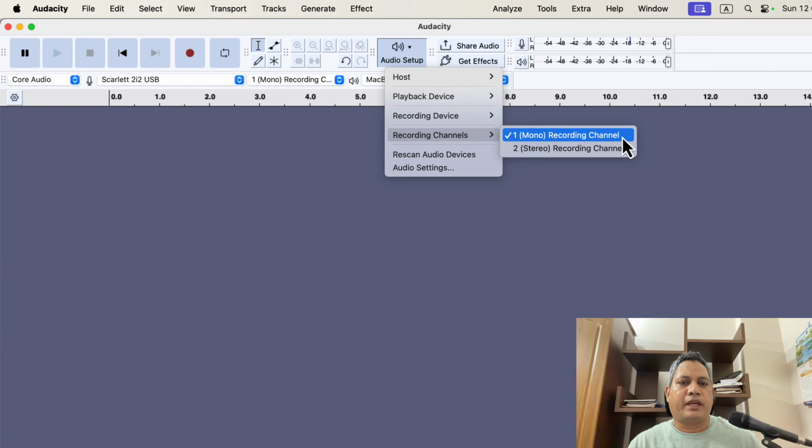Stereo will make the recording a bit complicated, because when you record your audio in a stereo channel, sometimes there can be audio on only one side of the headphone. Those kinds of issues can arise if you don't know what you have to do with the stereo or if it is not set up correctly. So to avoid the complications, select the mono recording channel. For me it is selected because the tick mark is beside the mono recording channel.